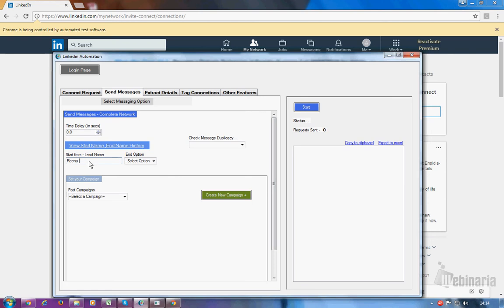In the start from lead name, I will type the name as Ankit Hasija. In the end option, I will set the end name and I will type the end name as Satish Babu M.